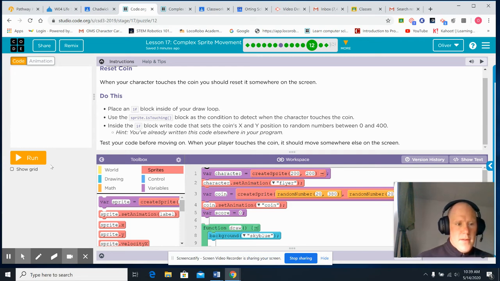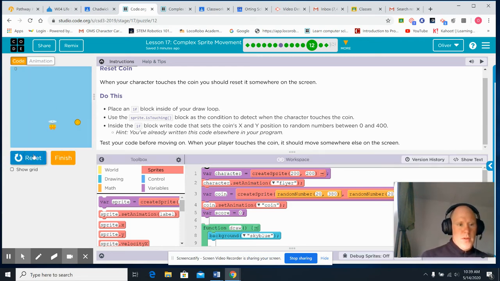Okay. So now when you touch the coin, that's all you need to do. If it touches the coin, it should move to a random position. The coin goes. All right, finish that up.